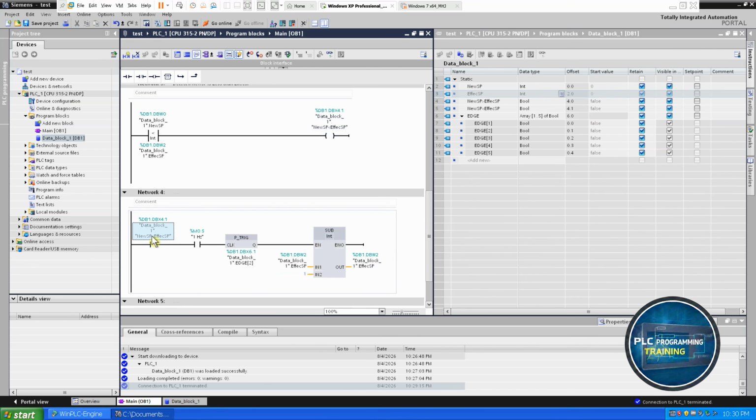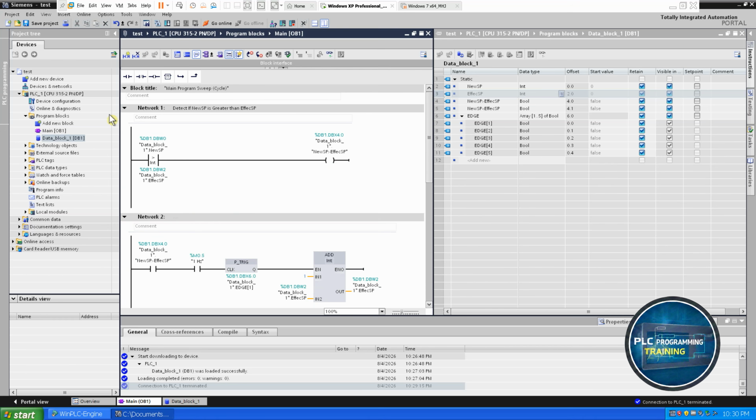Now once the new set point is less than the effective set point, this bit will get closed, and every second on the rising edge, this subtract instruction will subtract the value 1 from the effective set point and save it back to the effective set point variable. This will create a loop until the effective set point is equal to the new set point value entered. Now our logic is ready.